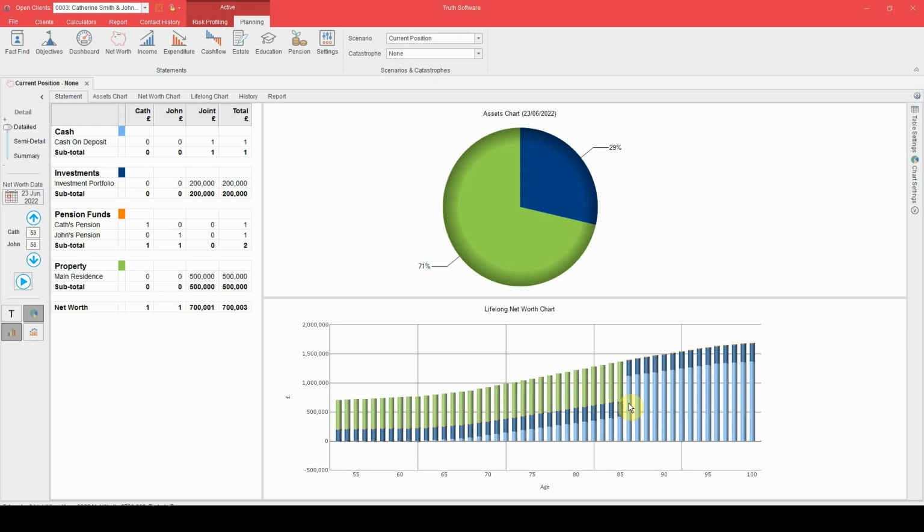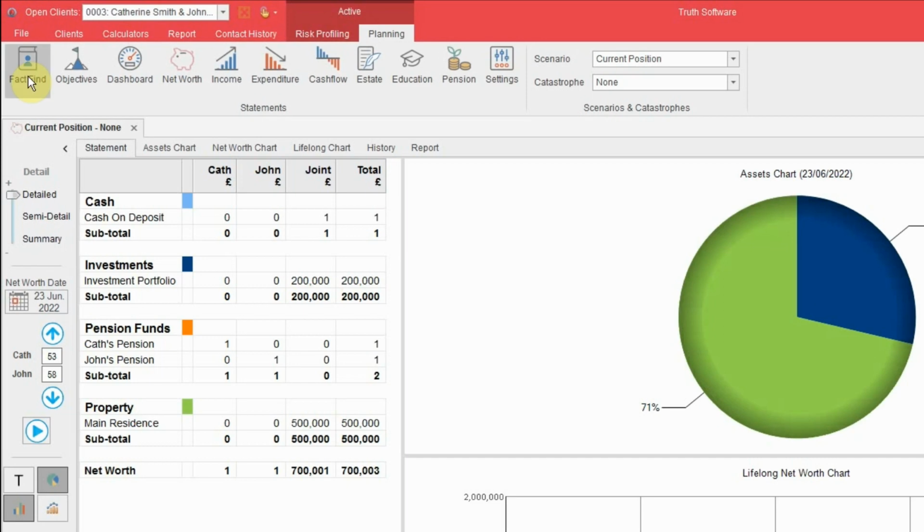We'll be covering more of that in the next video. For now, we've covered how to use the fact find to add, amend, and delete items. We've looked at how to open and navigate statements in Truth, and how the changes we make to items feed through to the net worth statement. In the next video, we'll look at income and expenditure.